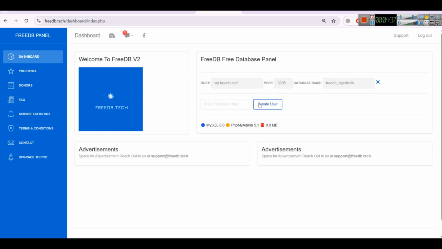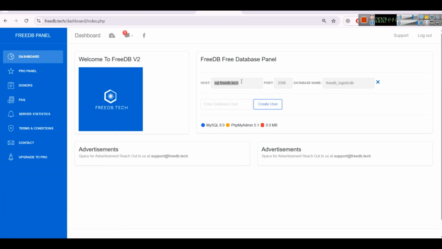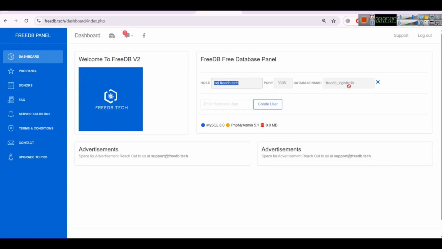You can see when a database is created, it will give us 4 credentials: host, user, database, password. With the host comes the port. So host, user, database, and password, or you can write it like this, HUPD. Here the host is created and the database name is created.